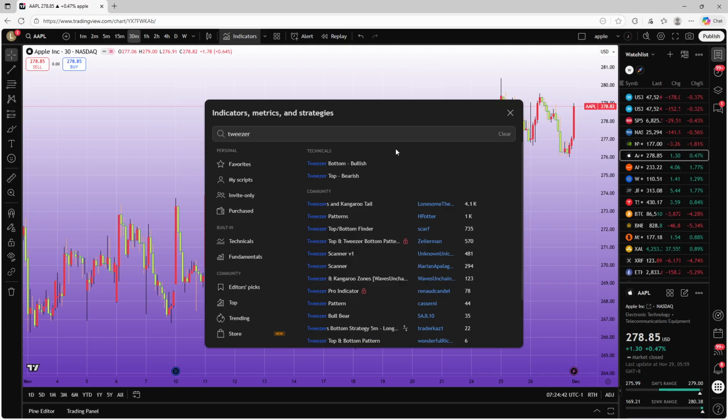public indicators section. From the list that appears, look for the one specifically called Tweezer Bottom Bullish. The wording might be exactly like that or very close, so read carefully to avoid clicking the wrong pattern. Once you see it, simply click on the name.